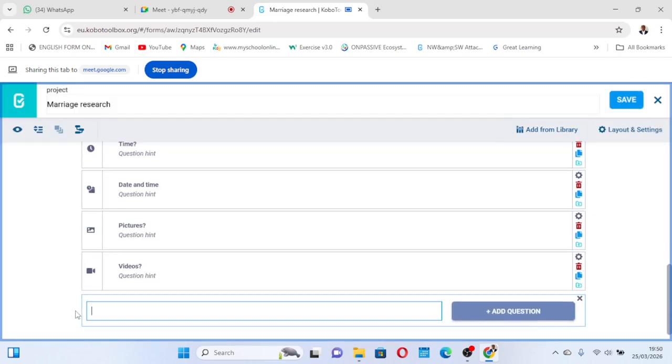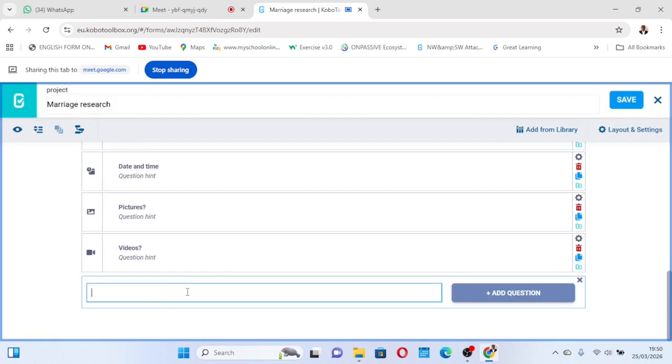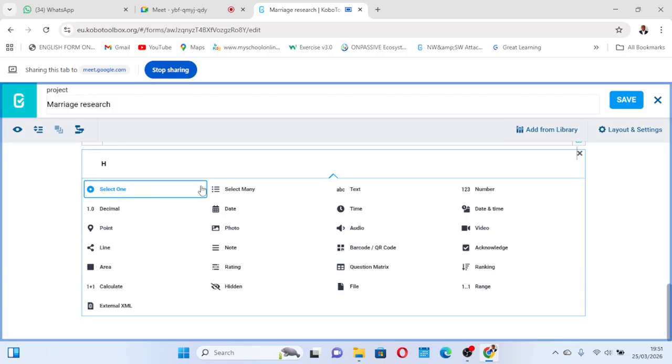If I click down here again, you see that we have select one, select many, text, number, decimal, date, time, date and time, points, photo. We also have audio. You might want people to just speak and you hear voices. Somebody to just sing. Maybe you want to review people's voices in the choir.